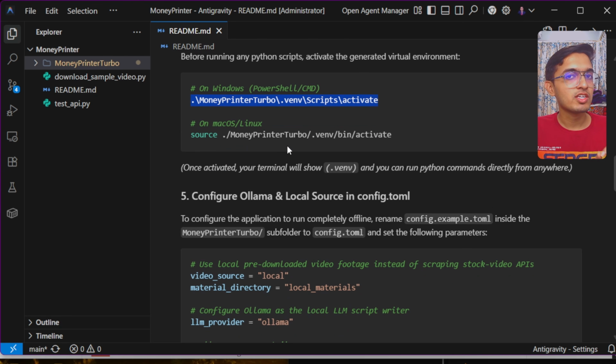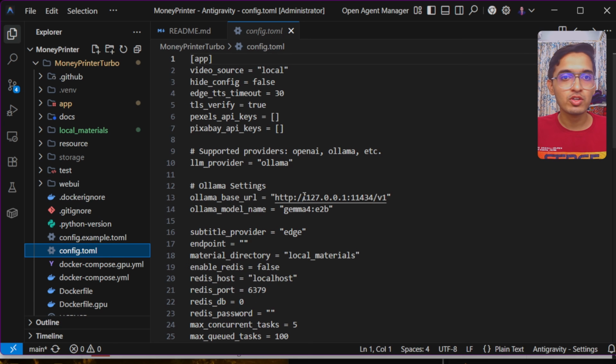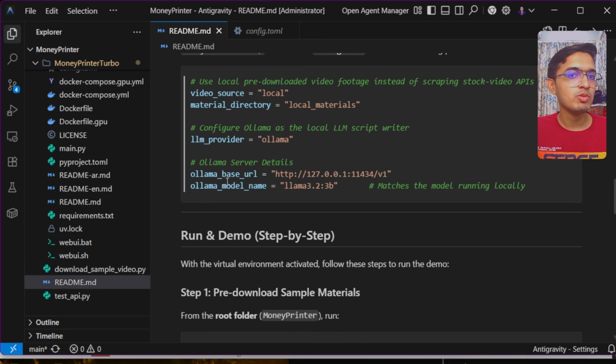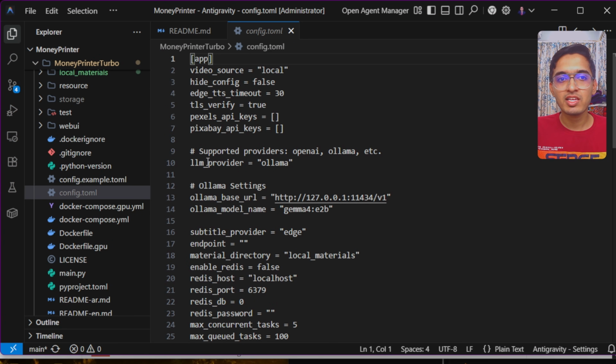So you need to set up your Ollama models in the configuration file of the MoneyPrinterTurbo tool. So just navigate to the MoneyPrinterTurbo and the config.toml file, and according to README, just update all these parameters in the toml file. For me, I have already done this, like LLM provider is set as Ollama. Ollama base URL is the local URL where all the Ollama requests are sent to, and the model is currently set as Gemma 4 E2B that I have just downloaded.